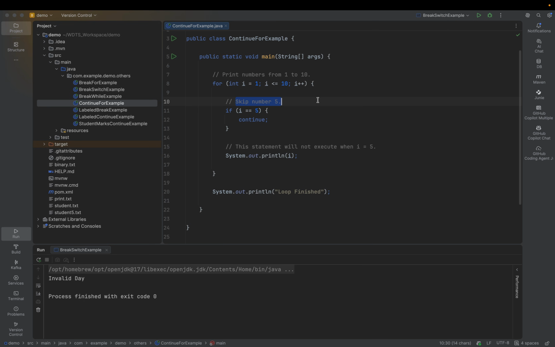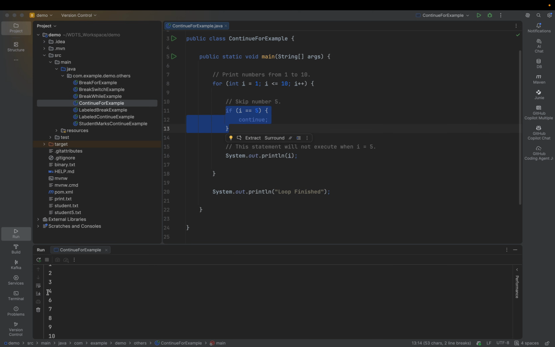So I am running this program. You can see it prints 1, 2, 3, 4, 6, 7, 8, 9, but it doesn't print 5, because when it is 5, it skips the remaining statements. That's the thing. And it can also be used with for and while loops.